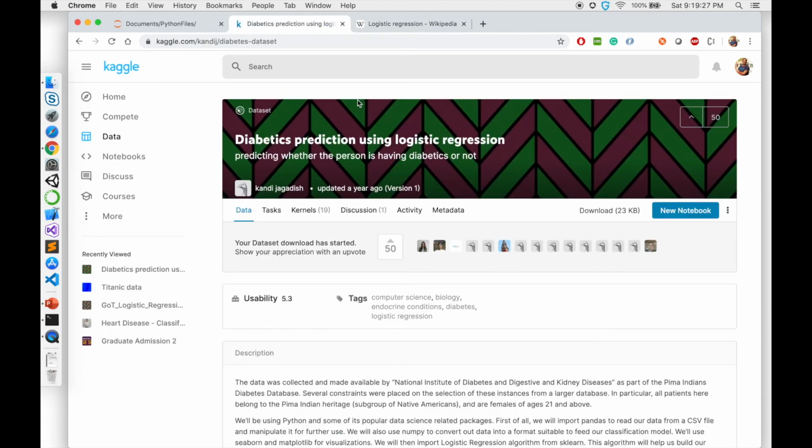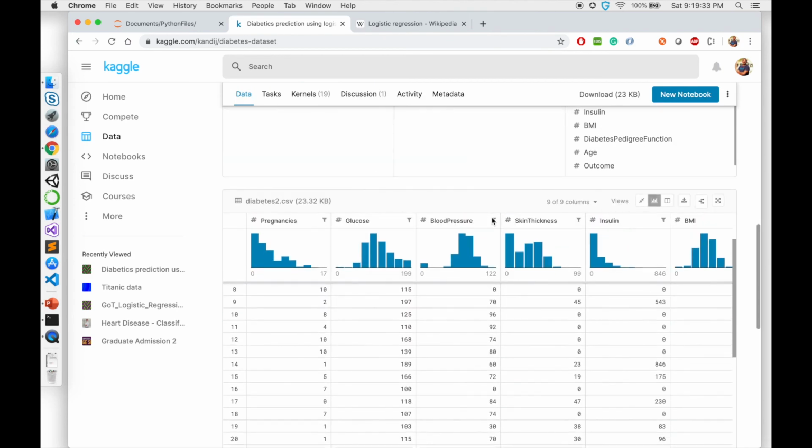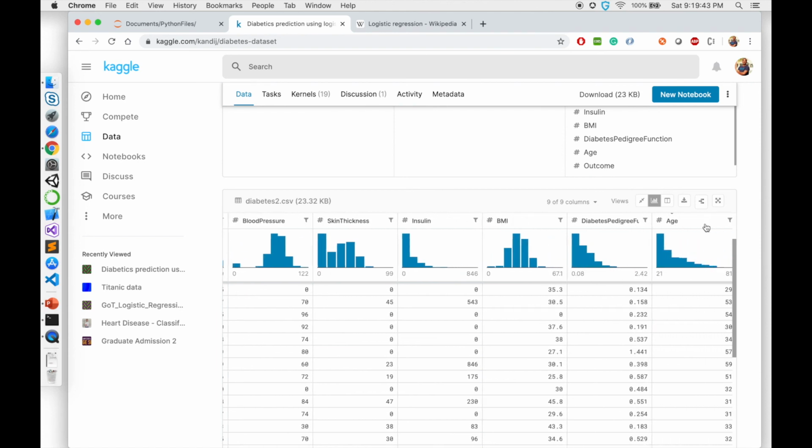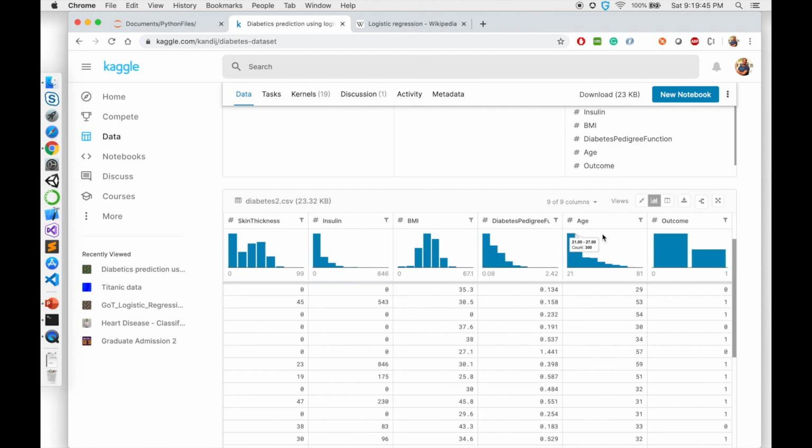So for this, I got a data set from Kaggle, which is diabetes prediction using logistic regression. It has all the information, like whether a person is pregnant, glucose level, blood pressure, skin thickness, insulin, BMI, diabetes, age, outcome. So what is the outcome? Is it 0 or 1? We will keep this as the dependent variable, and we'll play around with different independent variables.